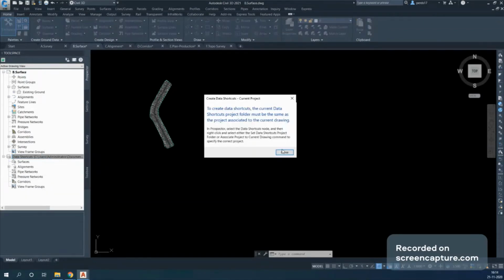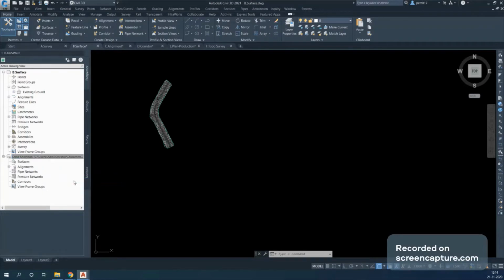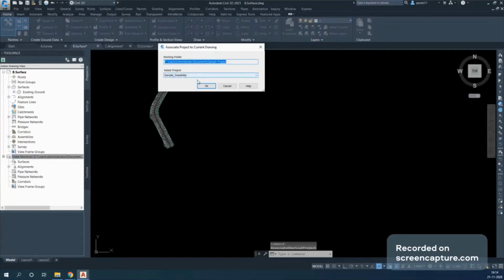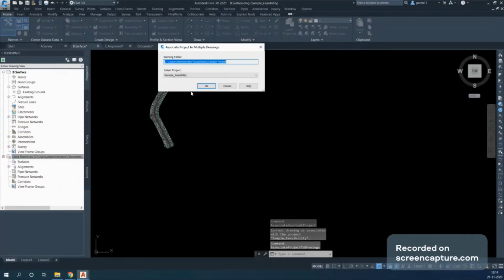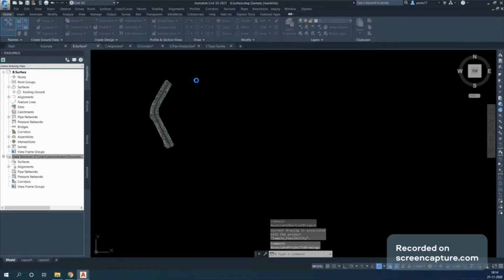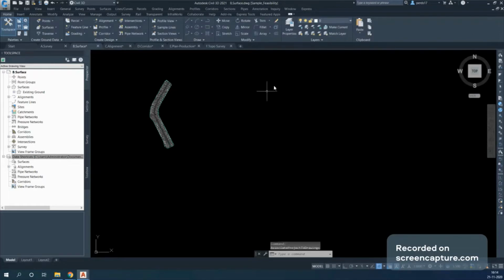Currently the project is not associated with this project folder. There are two options: one is associate project to current drawing, and the second is associate project to multiple drawings. So let's say I will associate this drawing to this project. And if I choose the drawings option, after this I have to select the folder. Let's say I want to associate this entire folder with this project. I think I chose the wrong one, just 1 second.